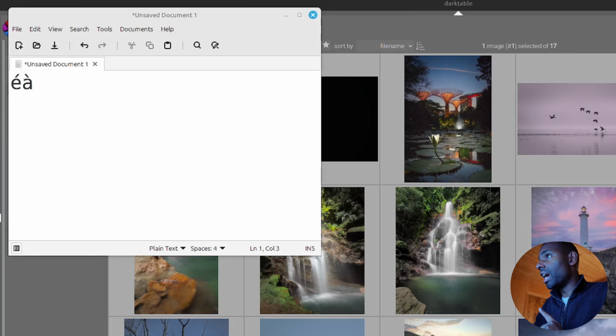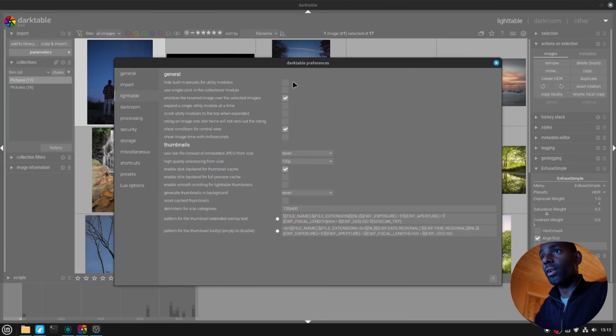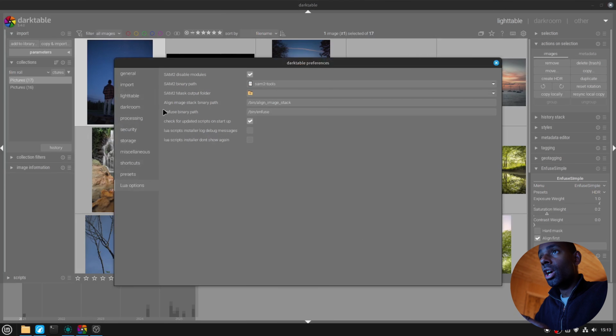Next, the last change I did is in the preferences. If you open the Darktable preferences and you go to the Lua option, you will see right there you have the binary path for align_image_stack, and you have it for Enfuse as well. So instead of using the settings menu in the plugin itself, you can go in Darktable preferences to set the binary path.